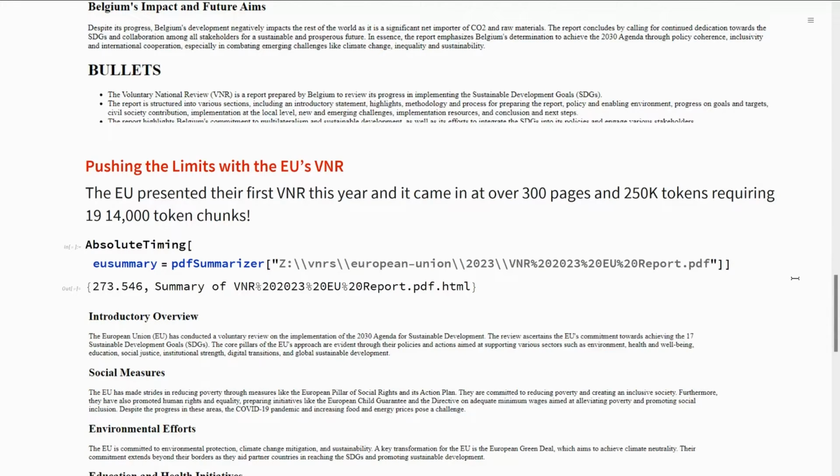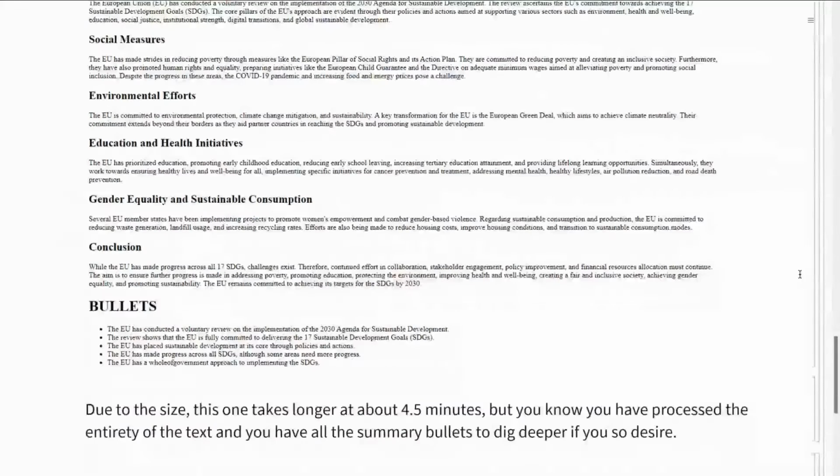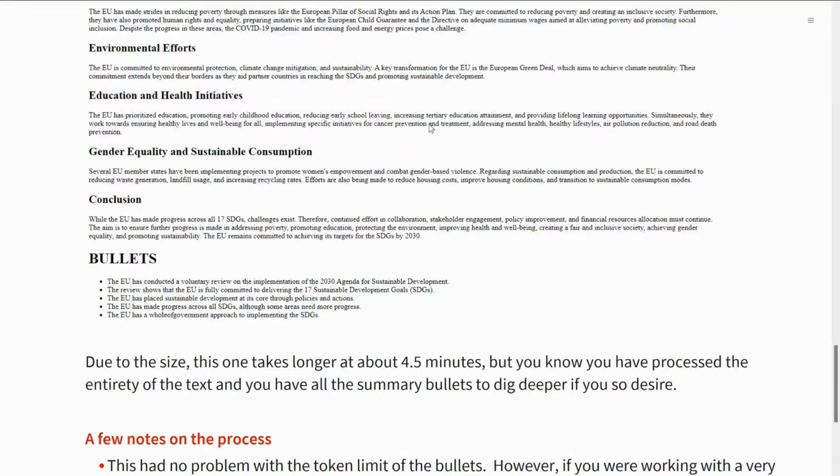So this is starting to push the limit of what we're able to do with our code. But in the span of about 4.5 minutes, we get that same overview of all of the progress the European Union has done towards achieving the Sustainable Development Goals.